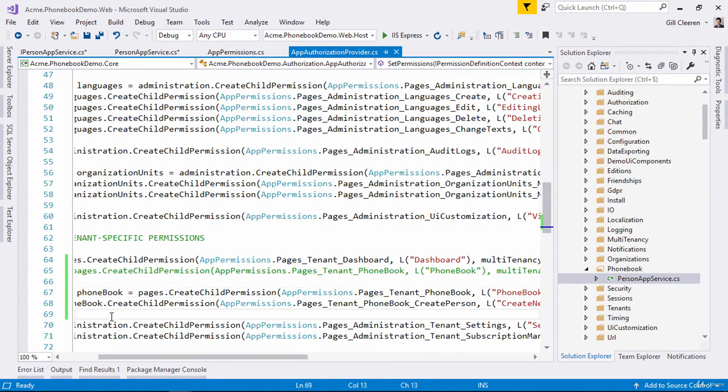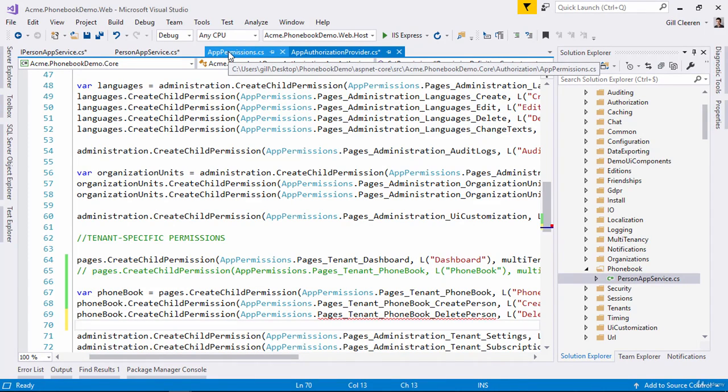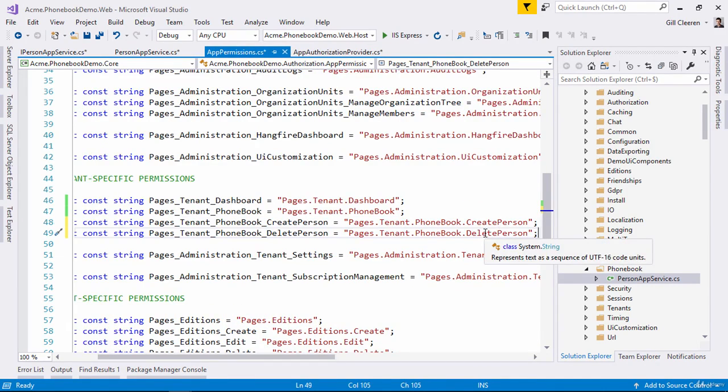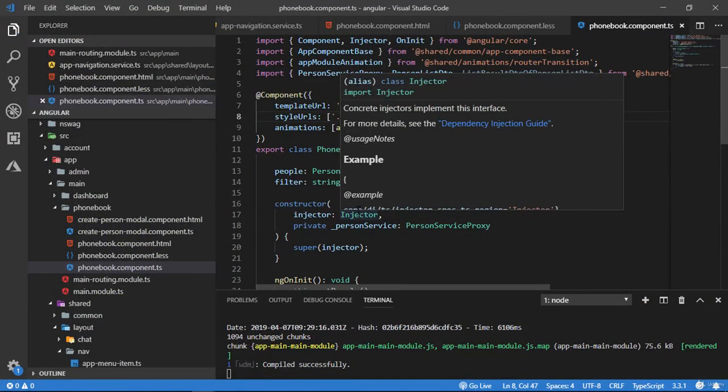Let's go back to our app authorization provider. And over here, we'll add another permission for deleting a person. And very similarly to what we have done before, we also should define the string for that. There we go. This should now work. Let's run this. With this running, let's go back to Visual Studio Code.